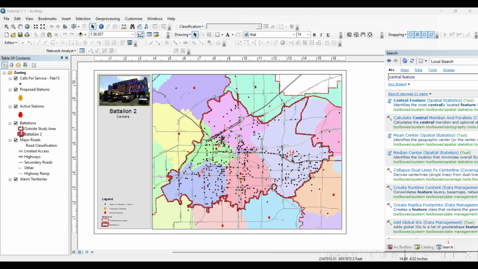So in this video, we will learn to work with a tool named Central Feature. We will get back to this tool. So first, we're talking about this calculation of centers.